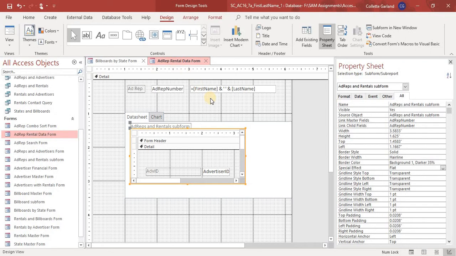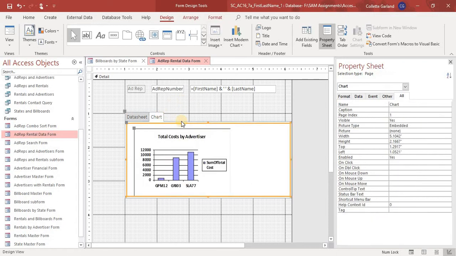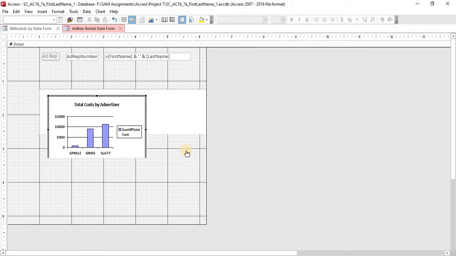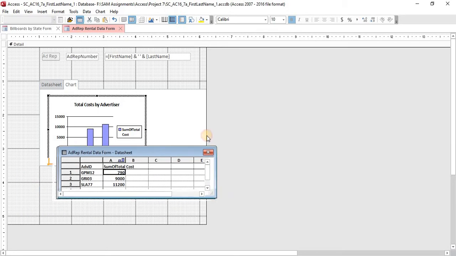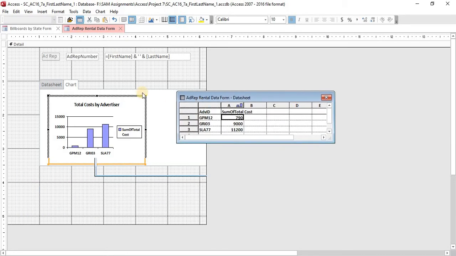Number 12, with the AdRep rental data form still open in design view, modify it to match figure 10 on the following page. Select the chart tab control, so that's this one, and then select the chart. Edit the chart object and then change the chart type to clustered. So you double click on it and you'll get a new window like this.